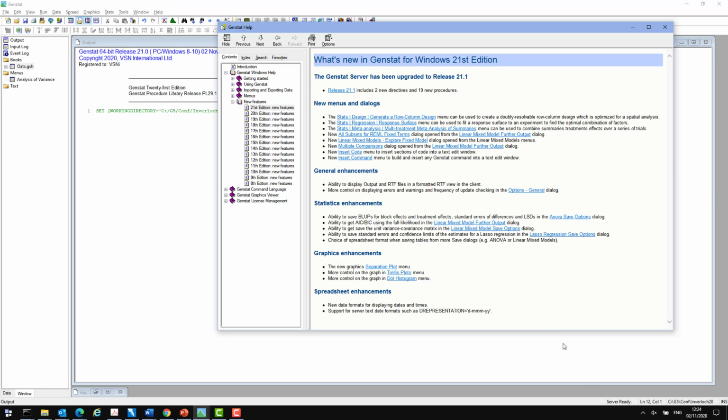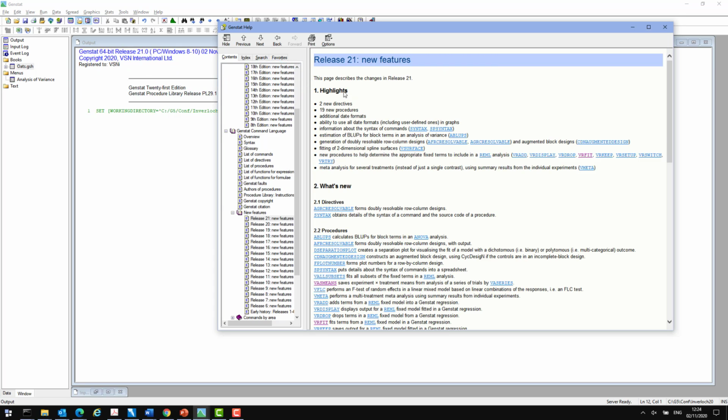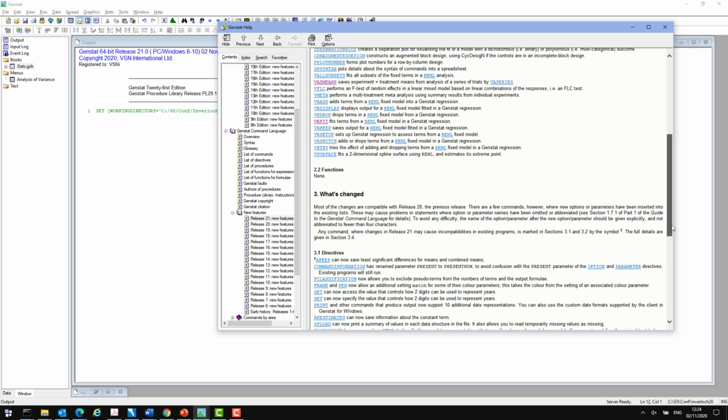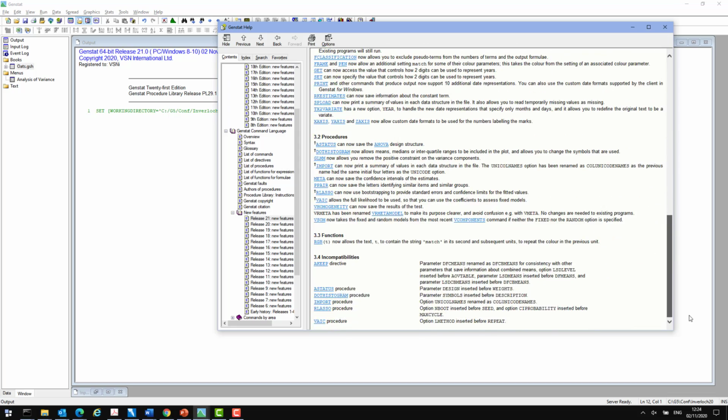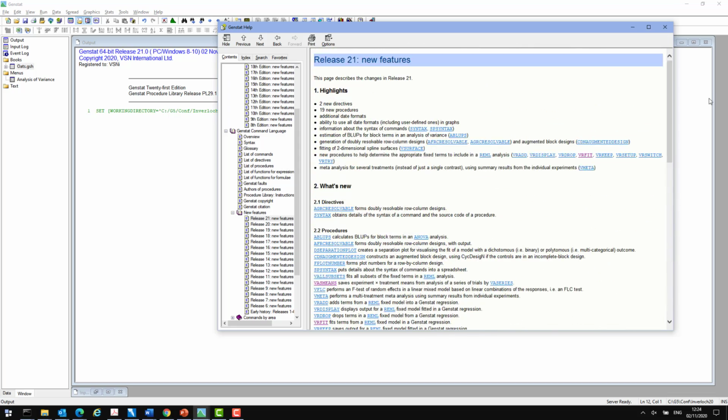And if you want to see what's new in the server, you can click through on the release 21.1 highlight there, and you can see we've got 2 new directives, 19 new procedures, all listed down here, as well as a whole range of other smaller updates. So I recommend that you have a look at those when you get hold of your copy of the 21st edition and see what we have there to help you improve the way in which you do your analyses.